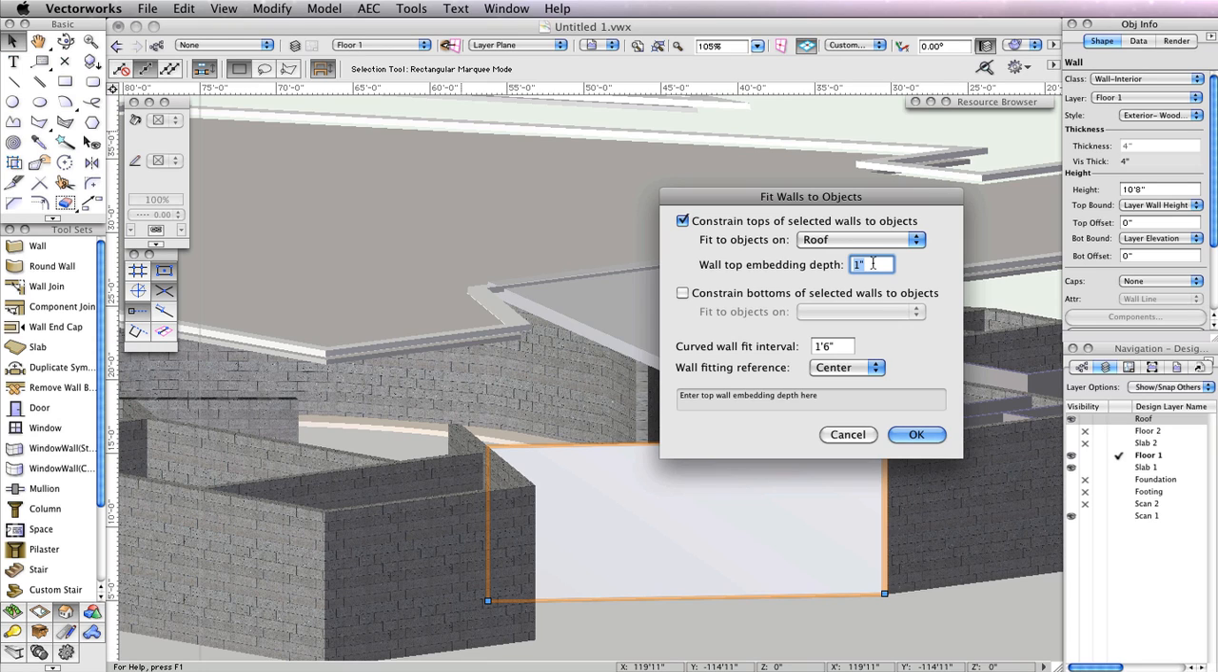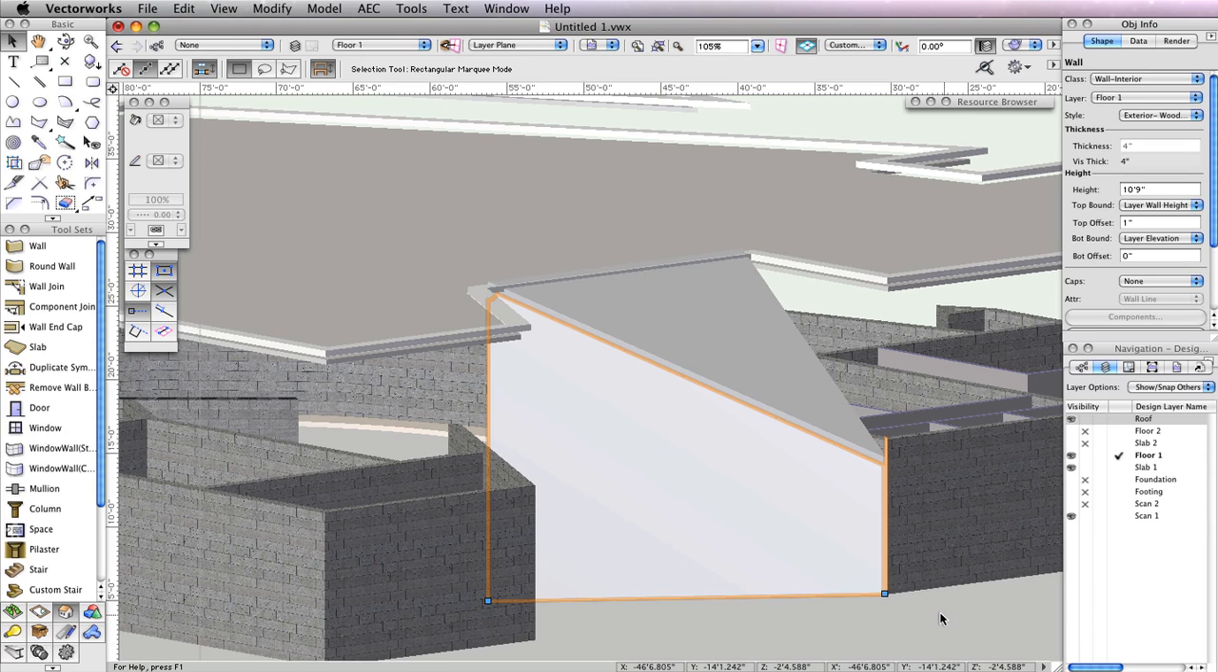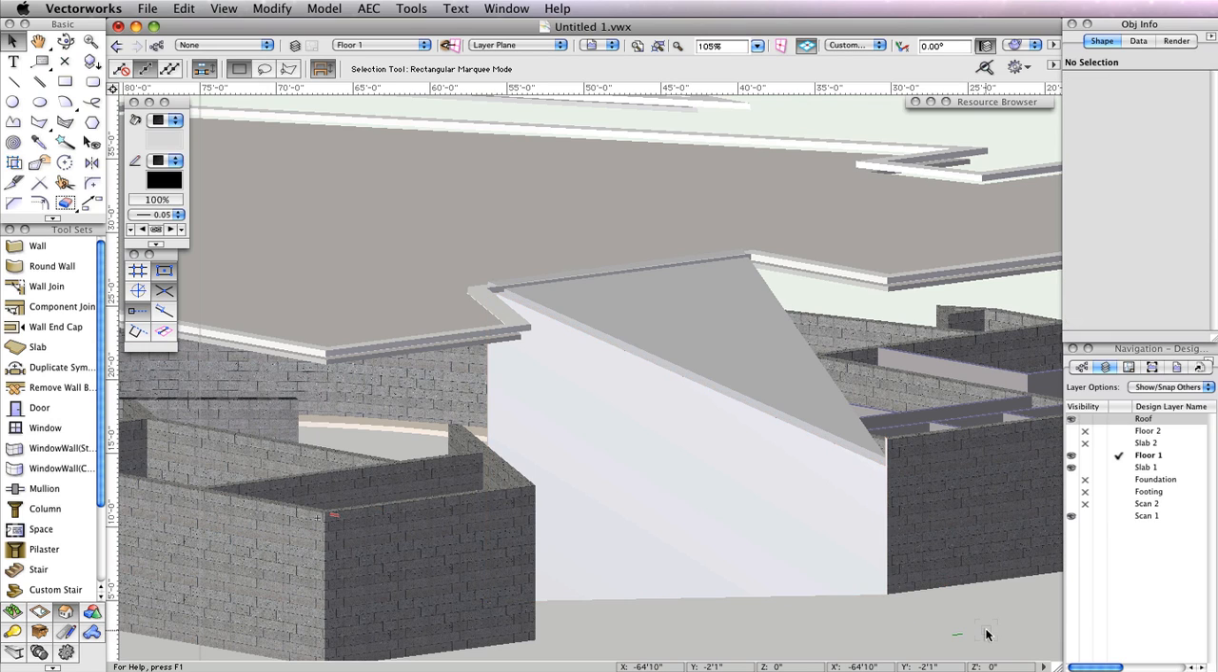You don't need to constrain the bottom of the wall, so click OK to fit the wall to the porch roof. You should see the top of the wall is now sloped according to the slope of your porch roof. Later, we'll add windows to this wall. You can now set the roof design layer back to invisible and return to a top plan view.